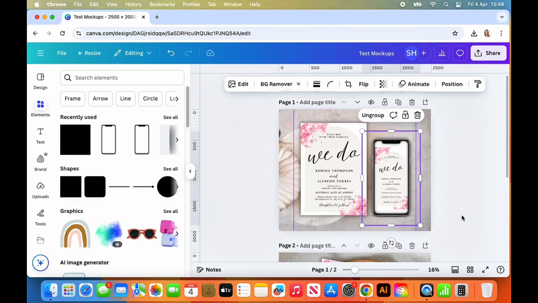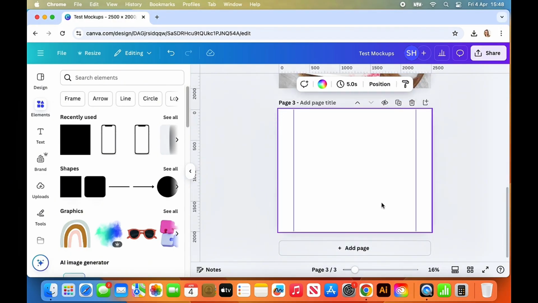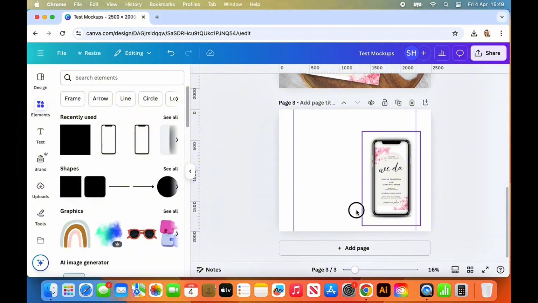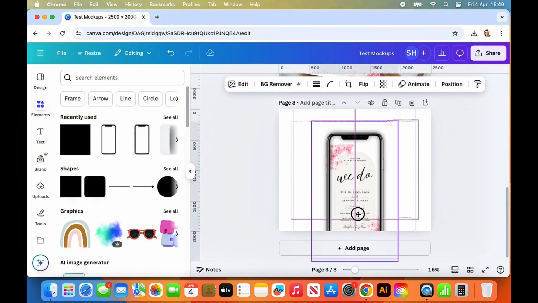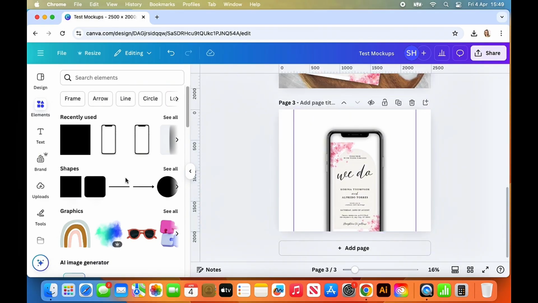So now I'm going to create a third listing image. I'm going to copy the mobile version of the template, place it on a separate page. I'm just going to make that a little bit bigger, and I'm going to find a nice background image to put behind this.